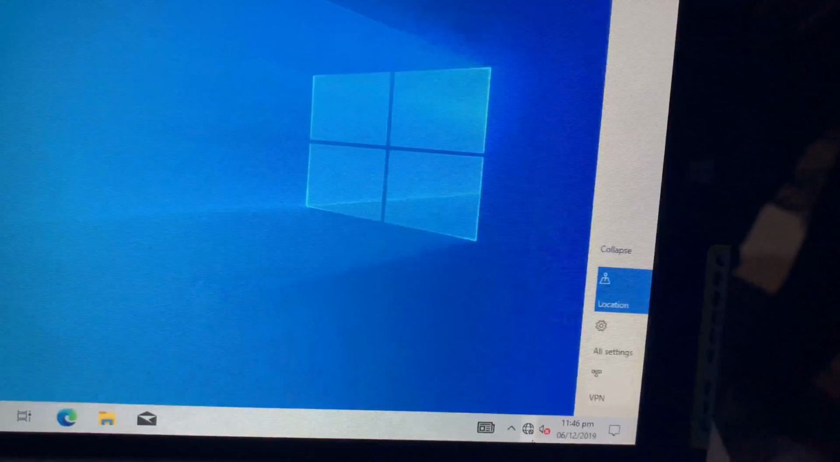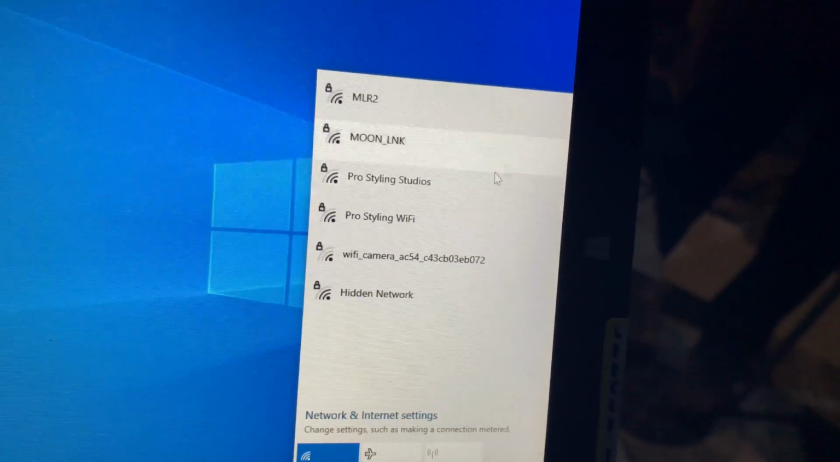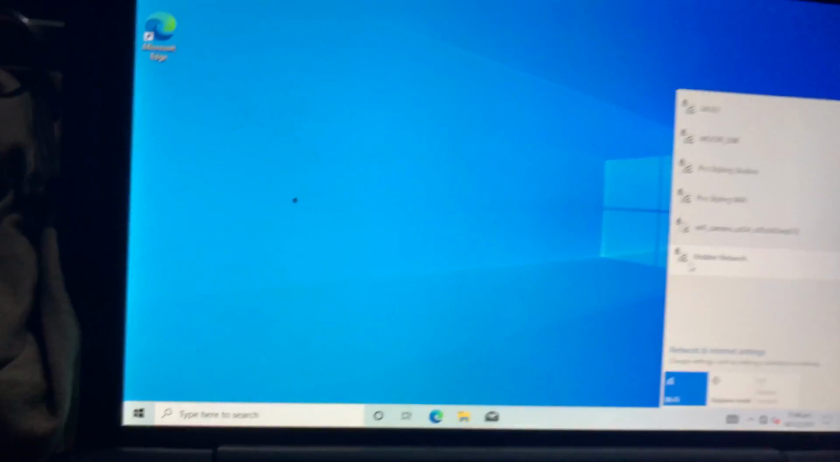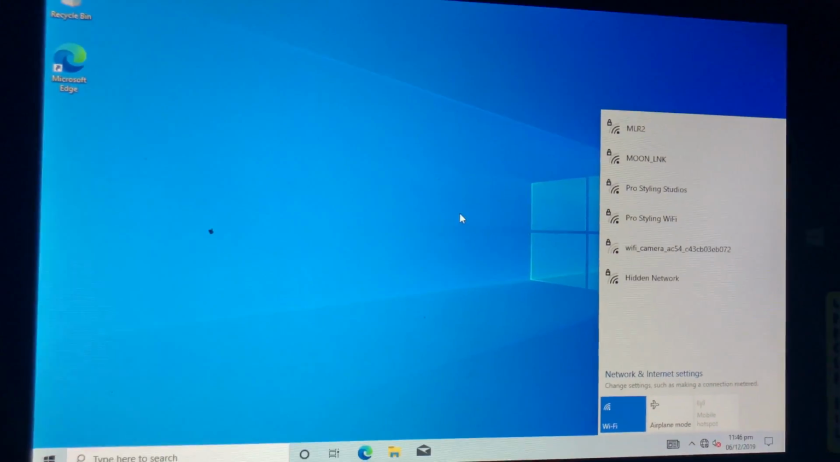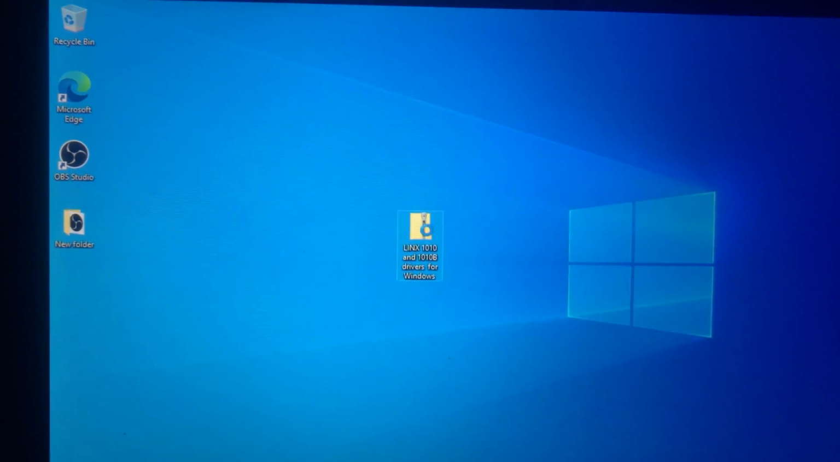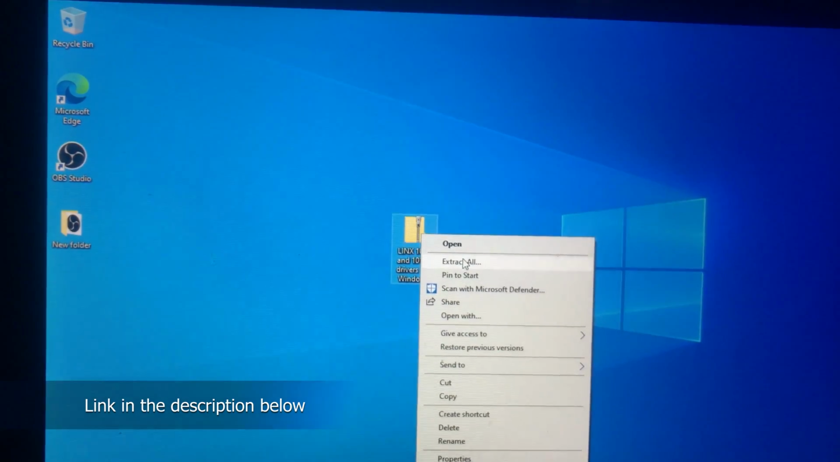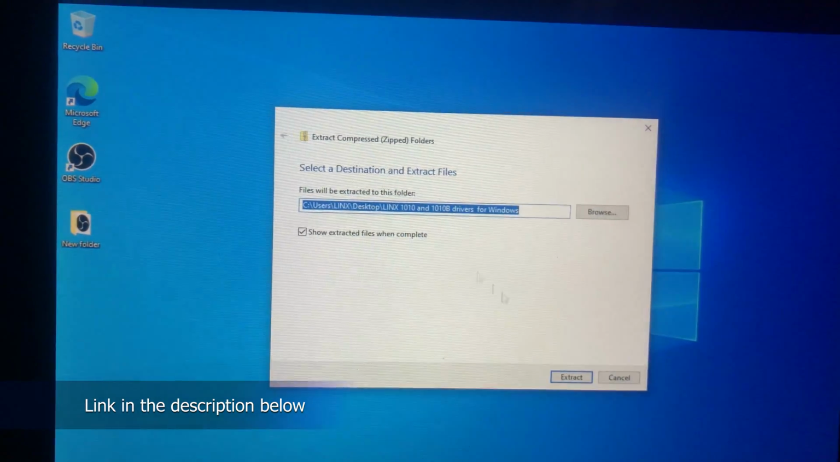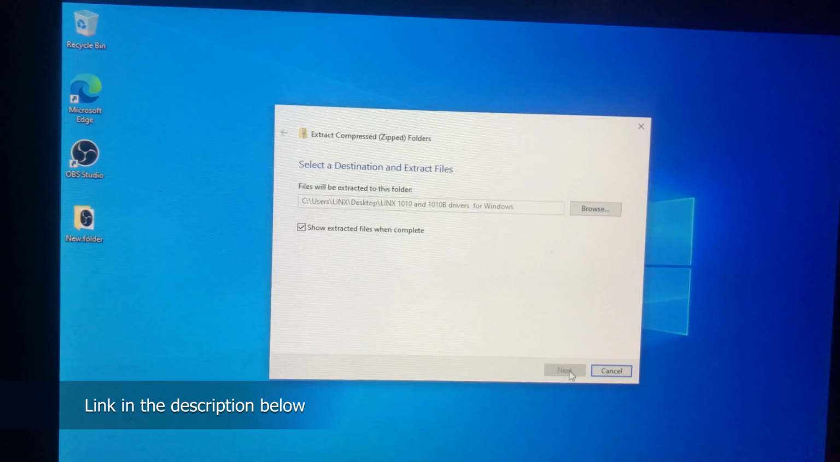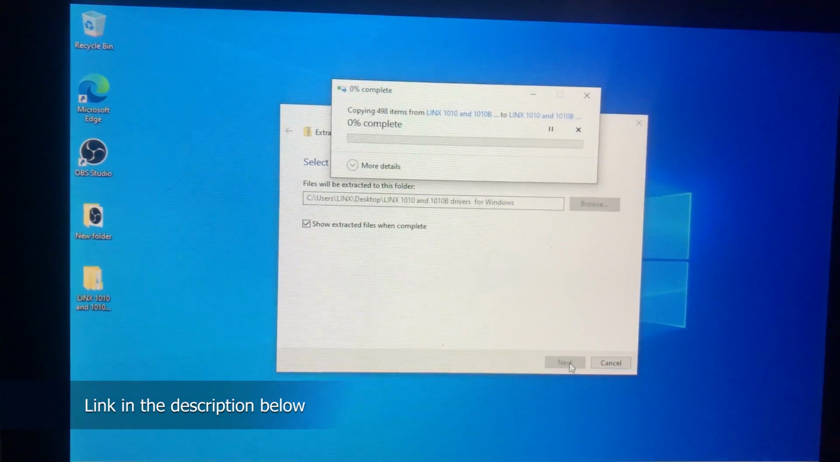After installing the Windows, I think the Wi-Fi will be working, so you can use this same laptop to download the drivers, or you can download it on a second machine or on your phone and transfer it onto the laptop. After downloading the drivers, extract it.